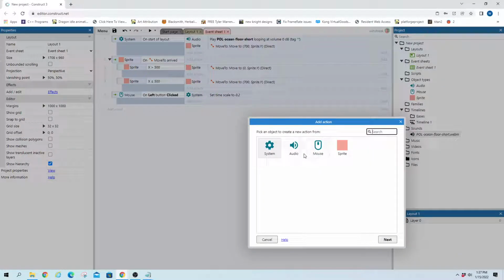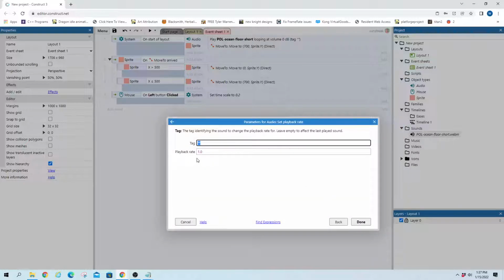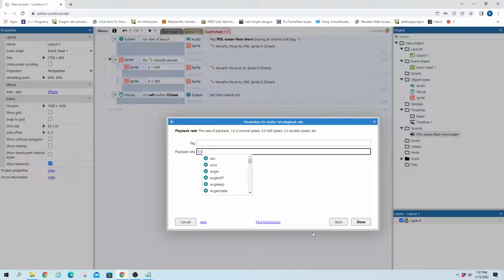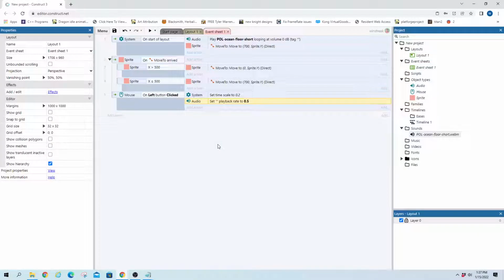And then we'll also slow down the audio, and we do this one with set rate. We don't need a tag. And then they don't have to match. If we bring it all the way down to 0.2, it sounds really slow. We're just going to show that it's slowed down.